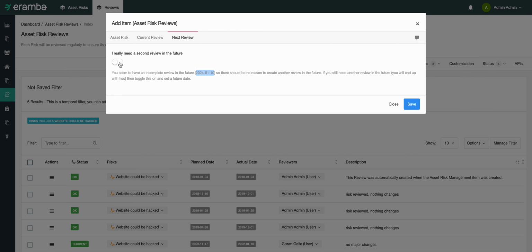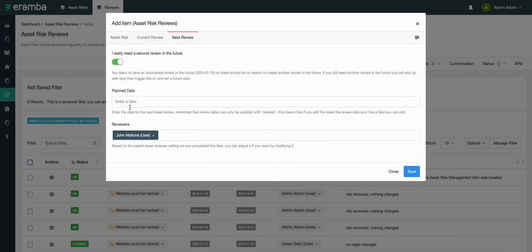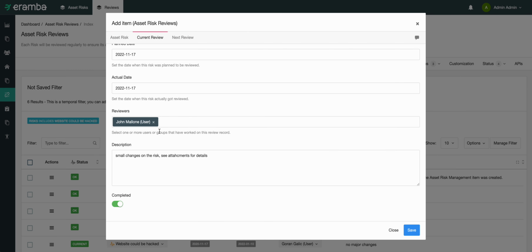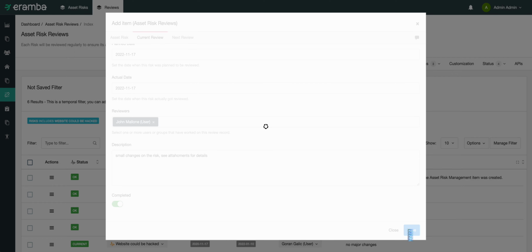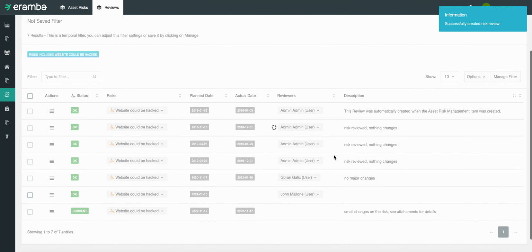If I want to force another review in the future, I need to enable this and provide when that review will happen. But again, I don't need to do any of this because I already have a review in the future. So all we do is complete this review and now we save. What we're doing now, remember, is adding a row, a review for this risk.